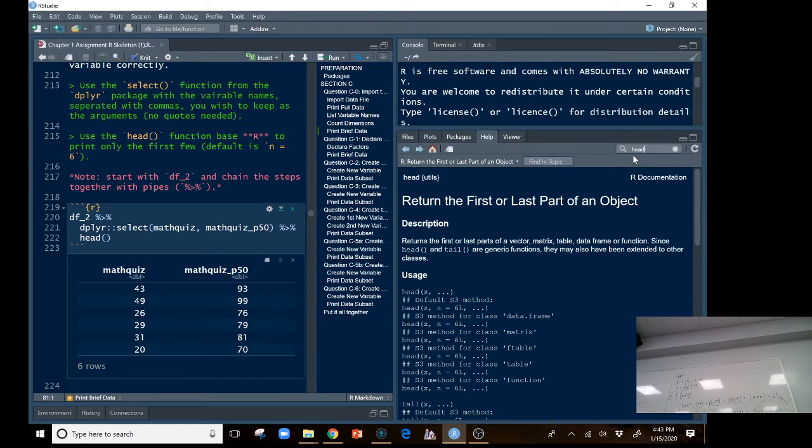In the usage, it shows you how you would use that command. So head, and then we have to do the head of something. With the pipe, it's flowing from above. So we're going to do the head of whatever we piped above. So we have this data frame, we're going to do the head of. And it says ... That means there are additional options. The first option is n equals.